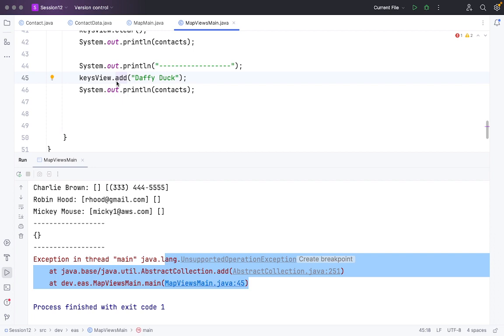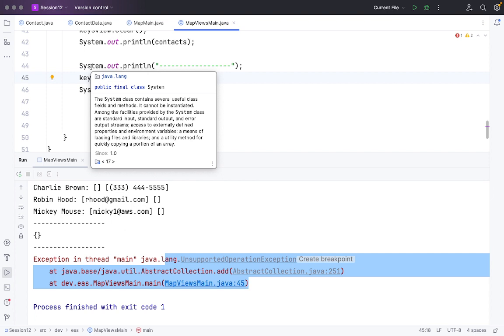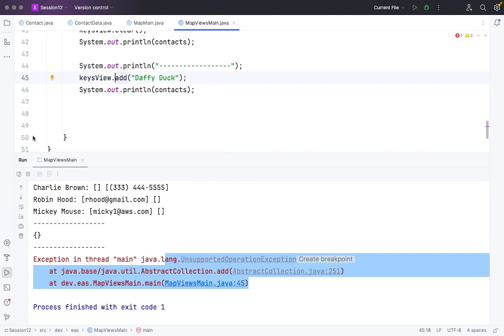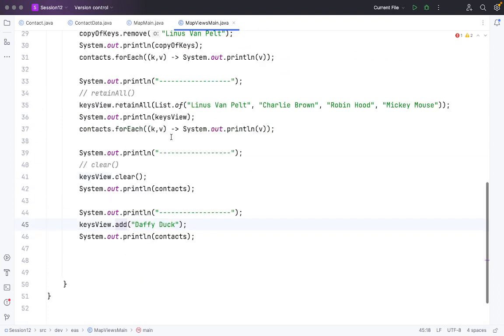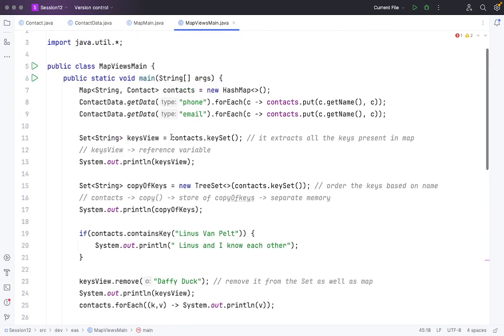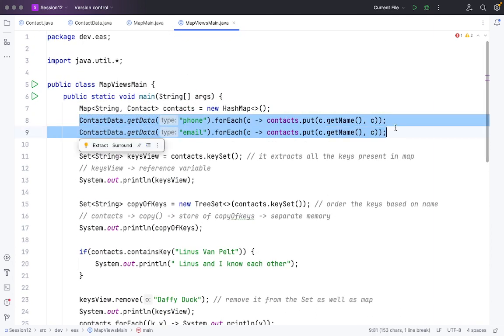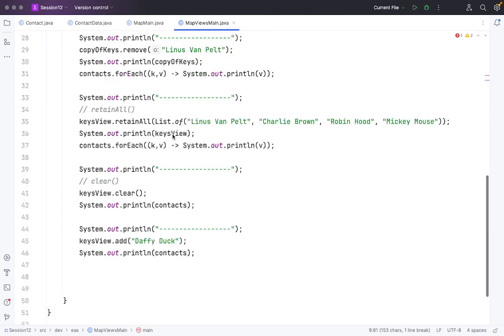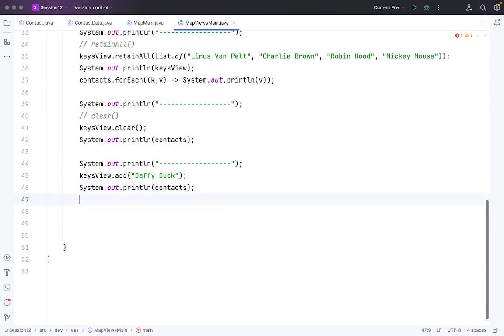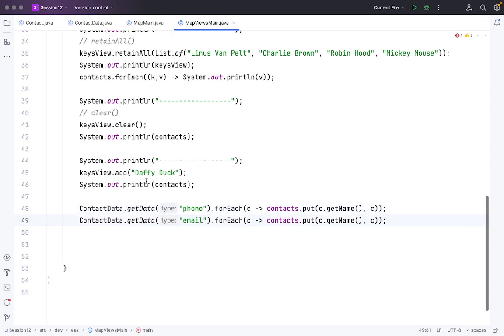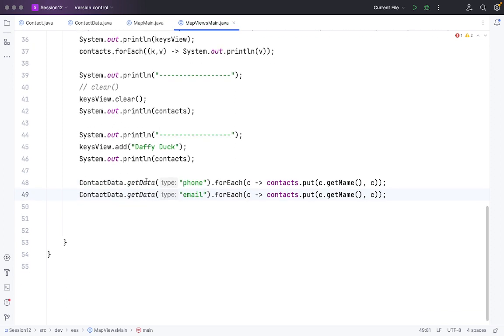But here I think you can see that using keyViews we can't add anything. Okay, that's fine. So let's add some data again. We have seen the keySet till now, so let's add some more values here and see how it works out. For that I'm taking these values again and adding them here. So contact data, now let's have it as email first followed by phone.